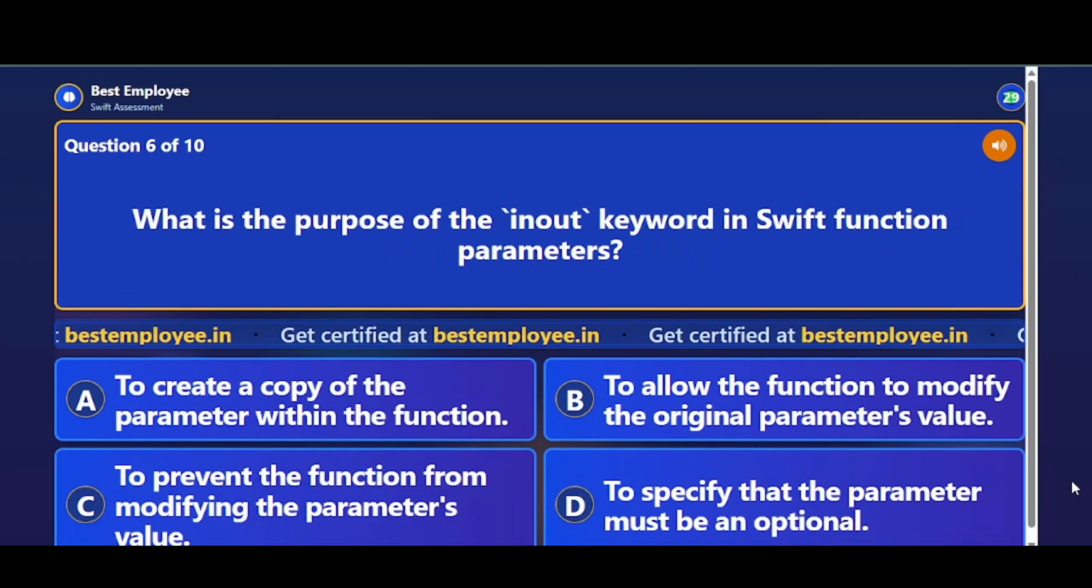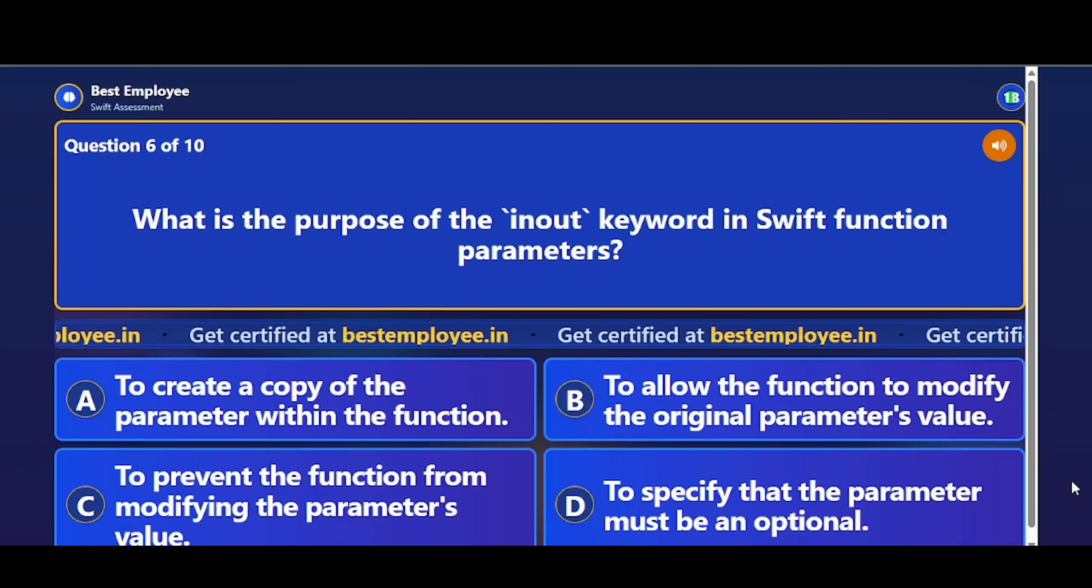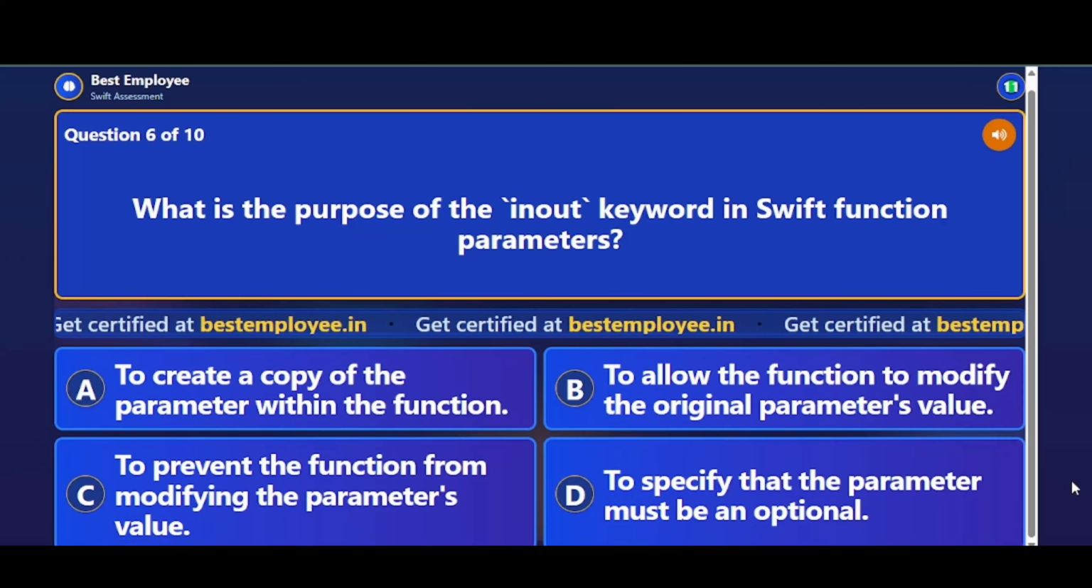What is the purpose of the inout keyword in Swift function parameters? Option A, to create a copy of the parameter within the function. Option B, to allow the function to modify the original parameter's value. Option C, to prevent the function from modifying the parameter's value. Option D, to specify that the parameter must be an optional.